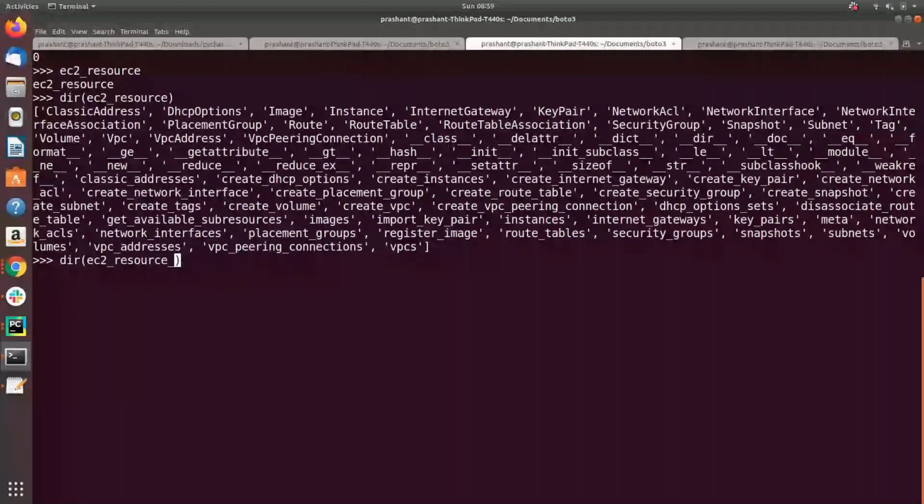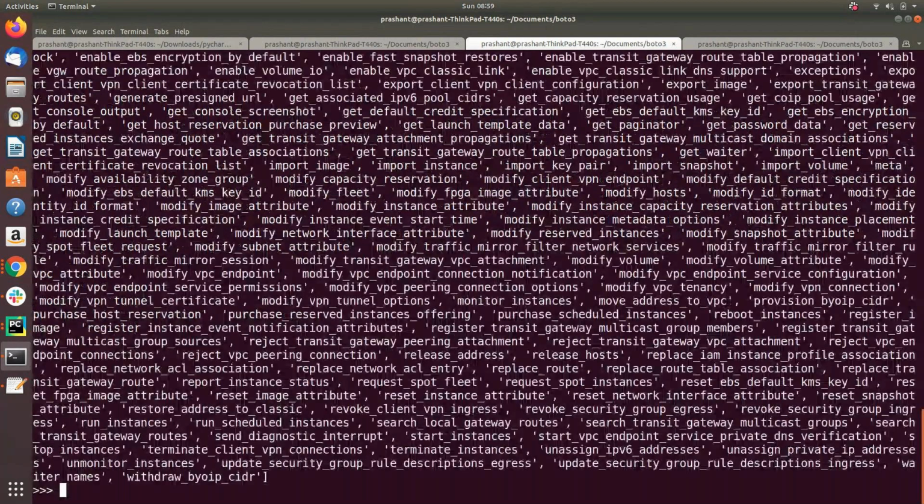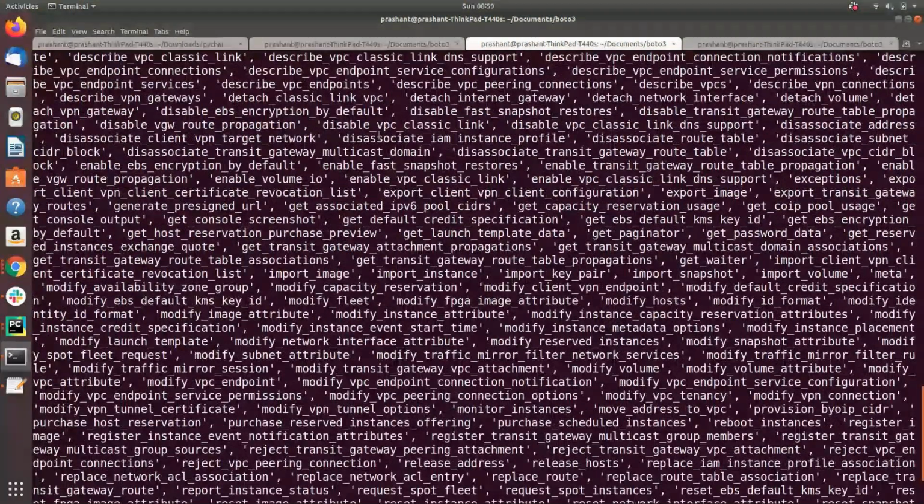Did I use anything related to client? No. So let me create one client. EC2_CLI equals client. And if I do dir, there is something called, I think, describe regions. Let's see if we will be able to find it here. Describe.